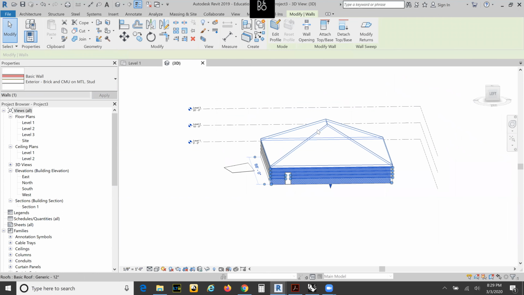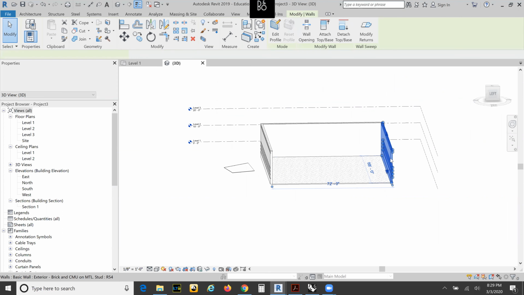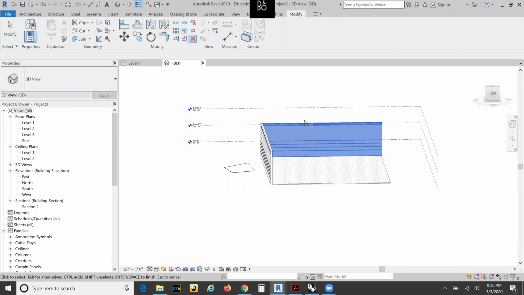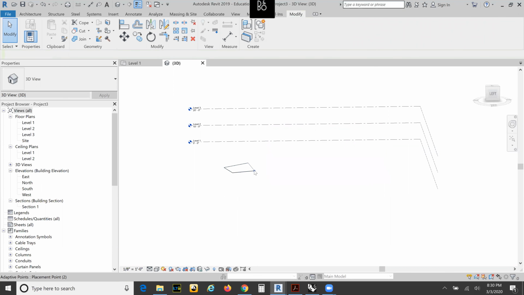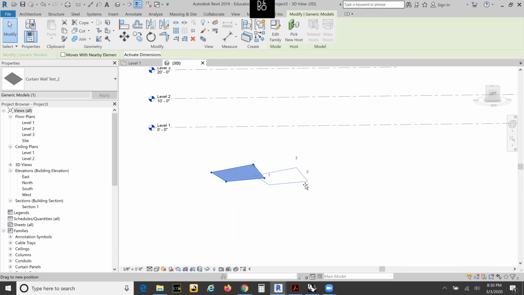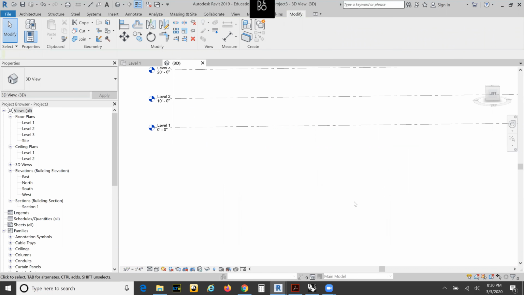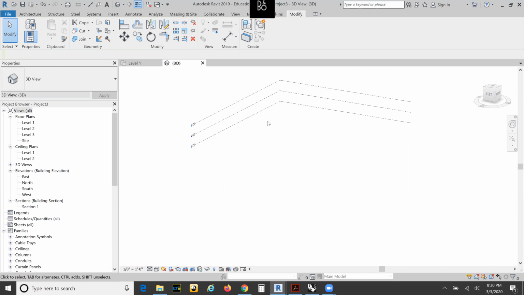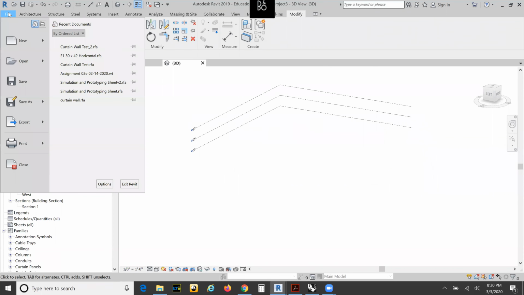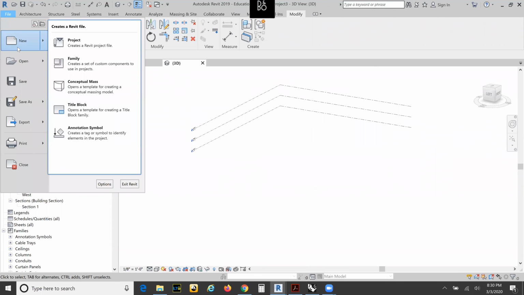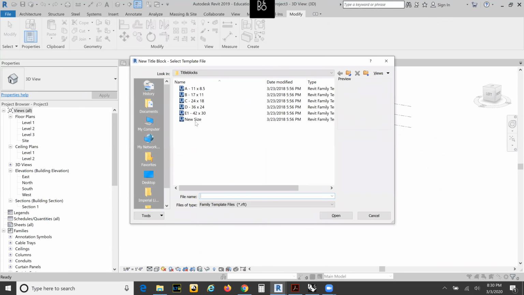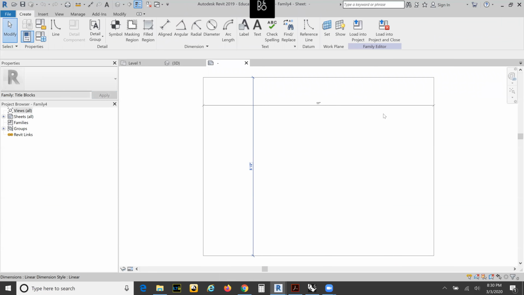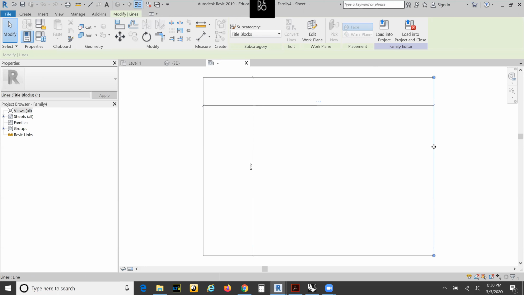We're just going to delete this for right now. So we have our point, and we're going to delete that as well. The next is our title block. We're going to go File, New, Title block, and open up a new size. It comes up with our little 8.5 by 11 sheet.